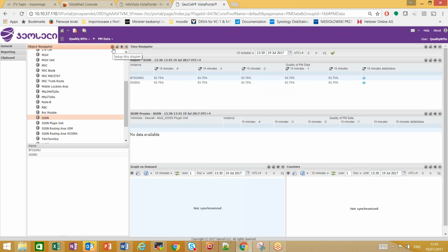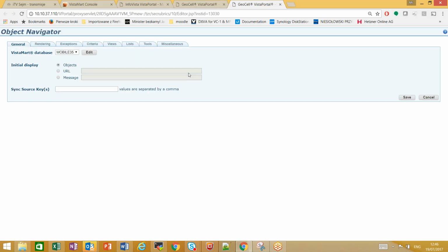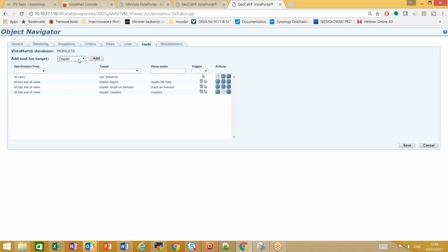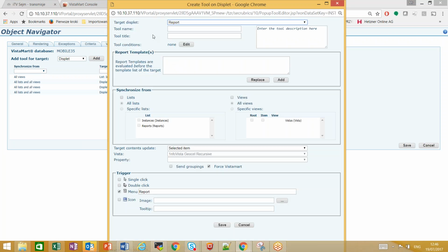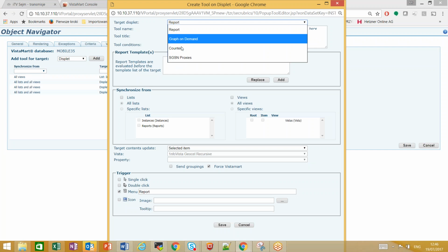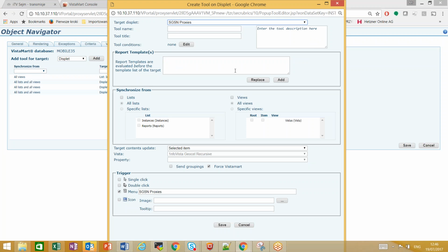Okay, now I need to add a tool to synchronize it. This part, I want to synchronize it with SGSN proxies. Better would be to apply the criteria on the report template and call the report template. Okay, then you might actually be able to do all the proxies. Actually, yeah, you can.